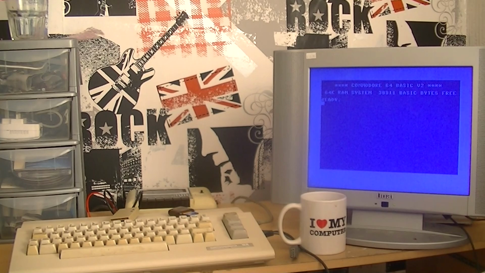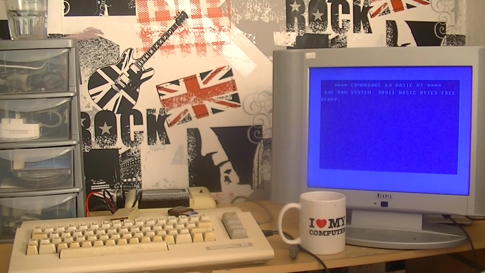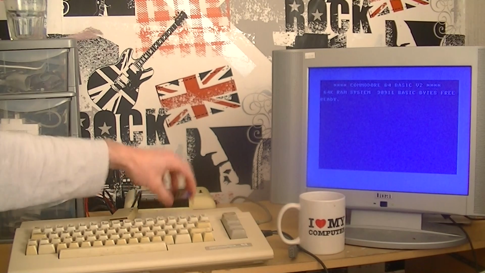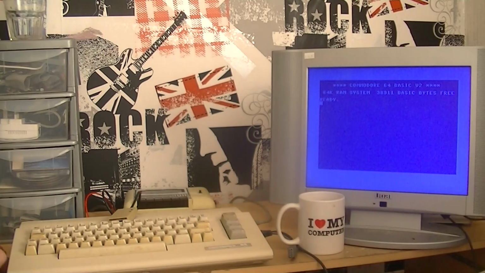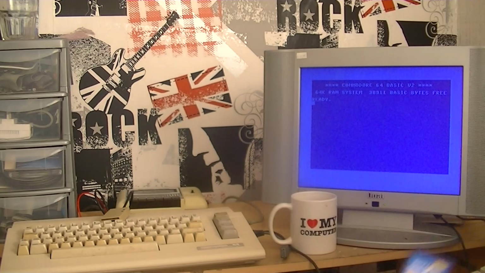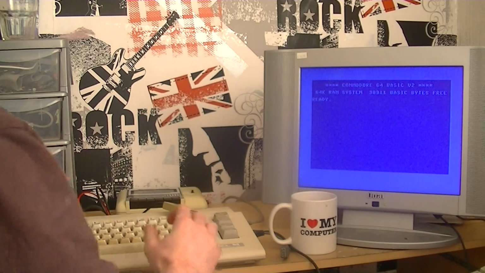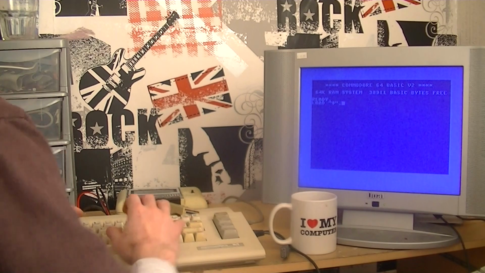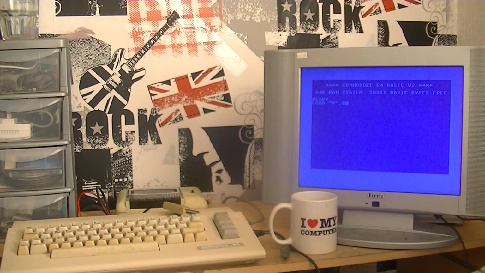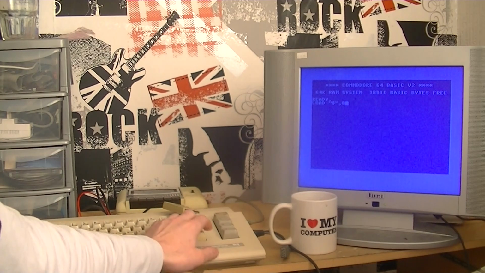Right, on the Commodore 64 side, power up your Commodore 64 and put your newly created SD card into the reader. Then just to make sure it's worked, you can do a directory load, $8.